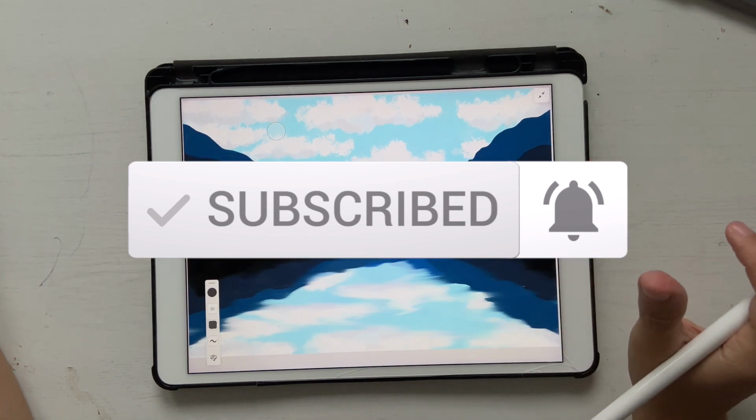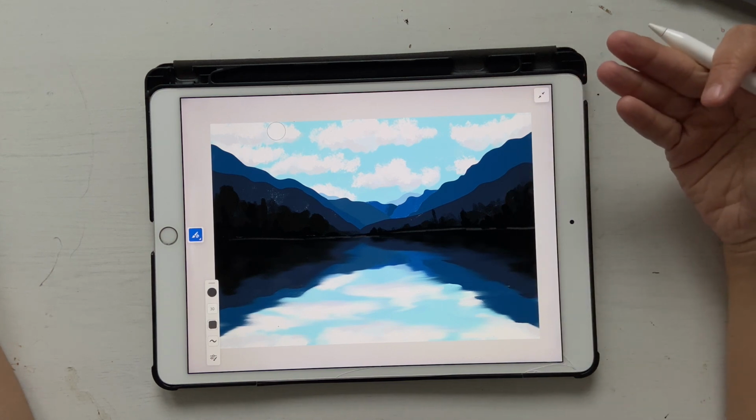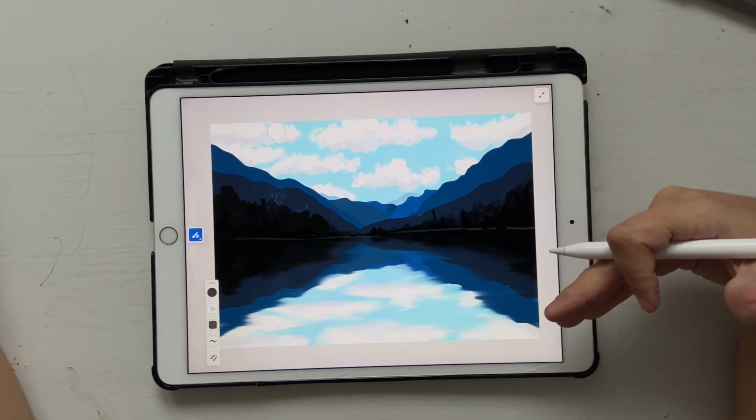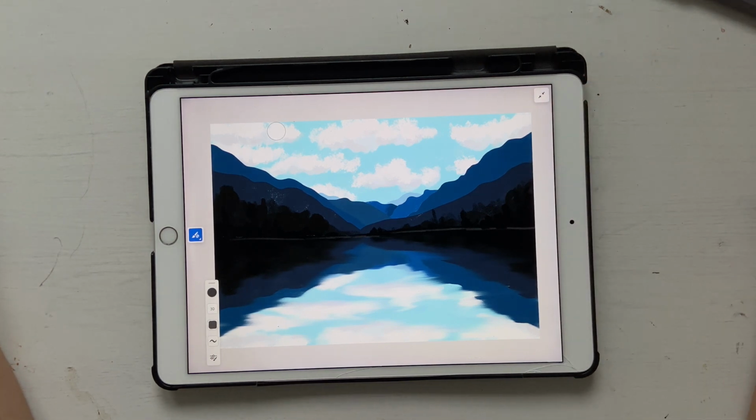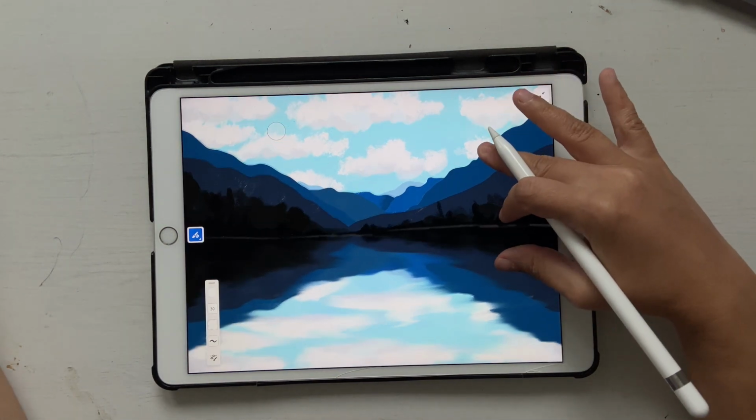I hope you create something wonderful, and please go ahead and choose any color scheme that you want. This is like a cool color scheme, but you could also use warm autumn colors or winter colors with snow and stuff like that as well. So go ahead and experiment with that.